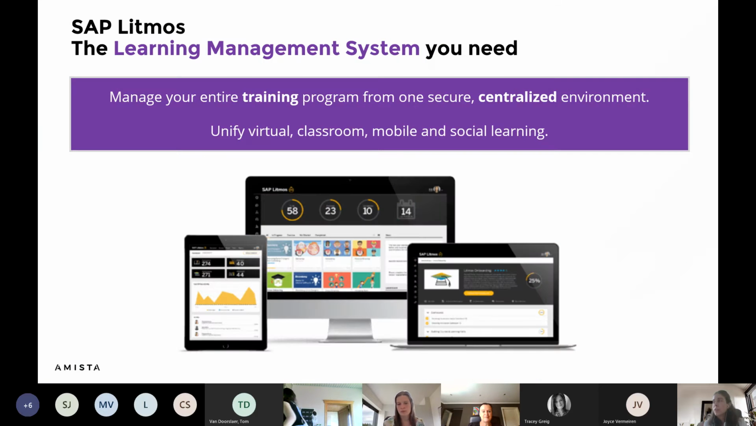So first of all, what is SAP Litmos? The SAP Litmos learning management system gives training professionals everything you need to manage your entire training program, and it's from one secure, centralized environment. So you can manage different types of training. So not only e-learnings, but also webinars, instructional trainings, coachings, but also documentations, and so on.